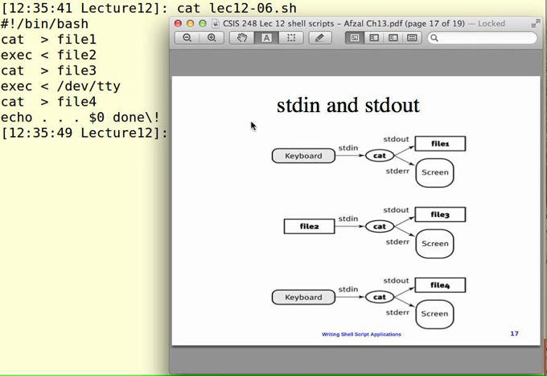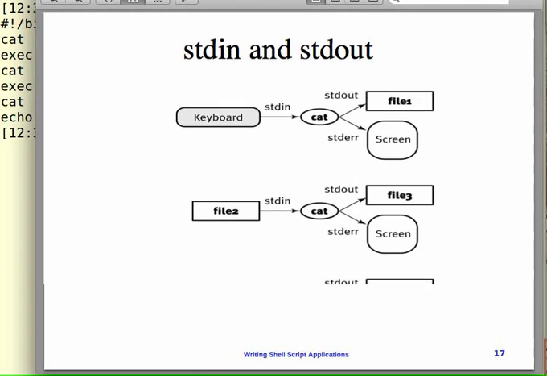Alright, that's good. So this second exec restores input to be taken from the keyboard. So for the third cat command, input does come from the keyboard again, because we used the second exec, and standard out goes to file 4. Okay, so keep this picture in mind, because now we're going to have a slightly more complicated use of exec.